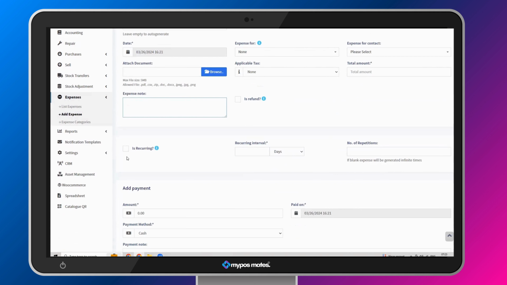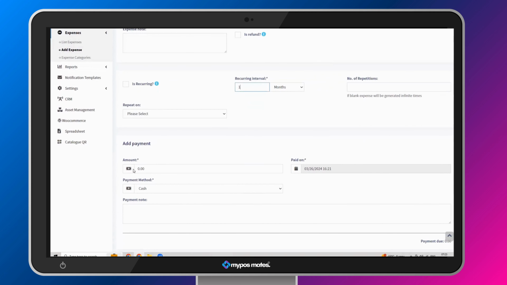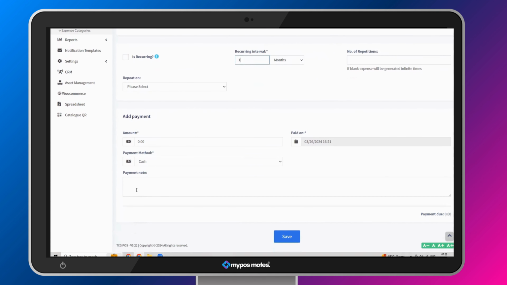And also we have another option called recurring. So if it is a recurring payment, for example, every month on 30th you have to pay your building rent, then it can be a fixed amount which is recurring every number of days, months, years or whatever. So if it is a building rent, of course, month, so every 1 month this will be recurring. And also the payment, you can put the amount and the paid on and the payment method as well with the system, and just save on here.